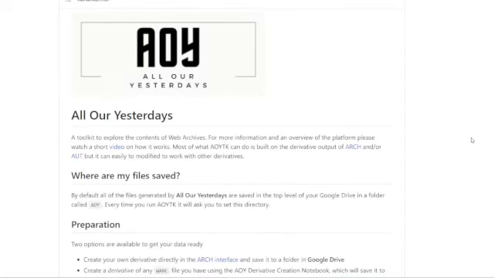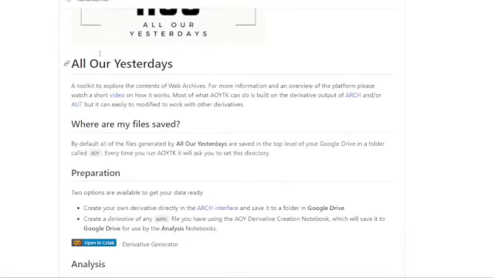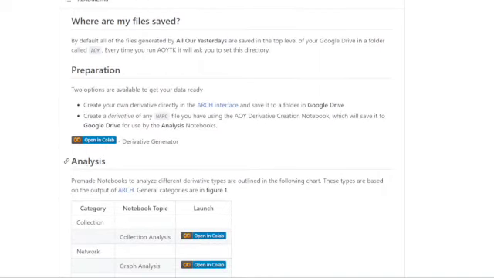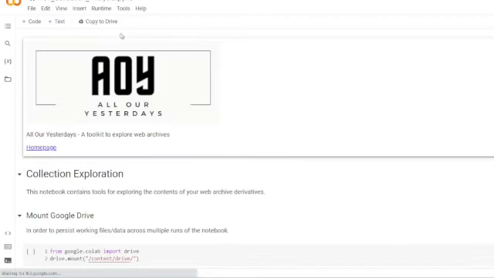So now we're going to demo our collection analysis notebook. Starting again from our homepage, we can go down here to analysis notebooks and open up our collection analysis notebook in Google Colab. I'm going to save a copy to my drive to work with locally.